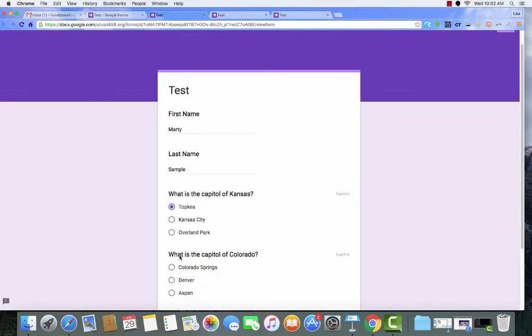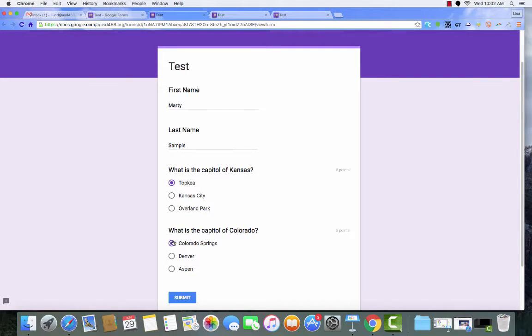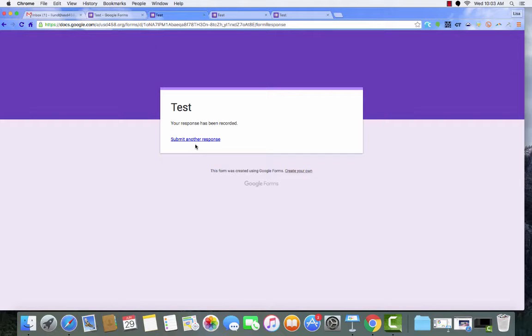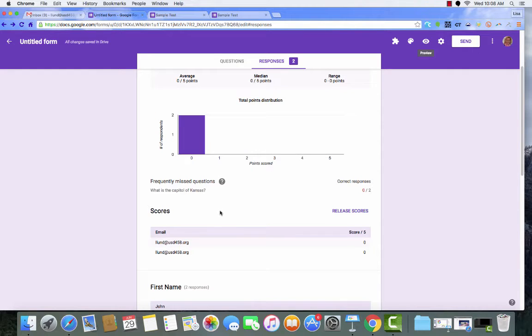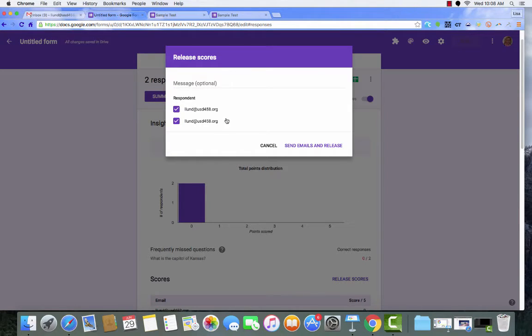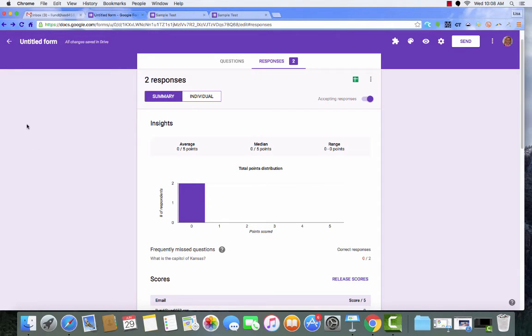Let's do that and submit. Notice that this time they don't get that option to look at their test scores because we're going to release them later. Now that we've had a couple people take the test and not released their scores, when I go back to my responses, I see 2 responses and that I need to release the scores. So I can click there. And those are the 2 people that have taken the test, so I'll send emails and release.